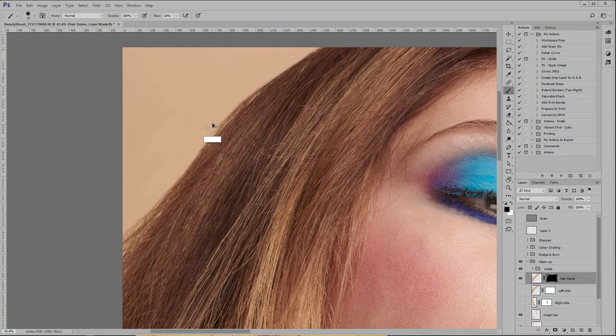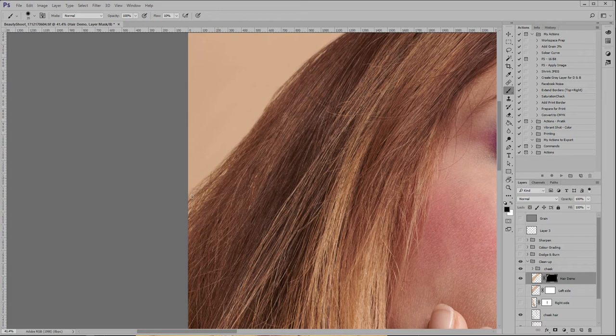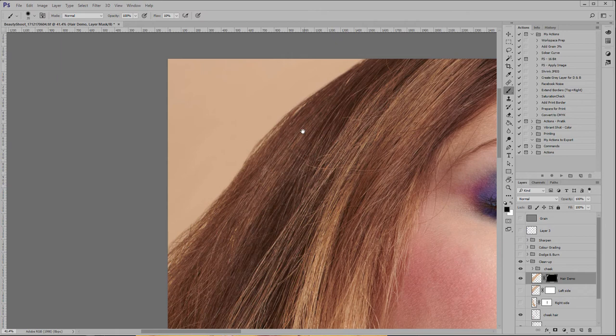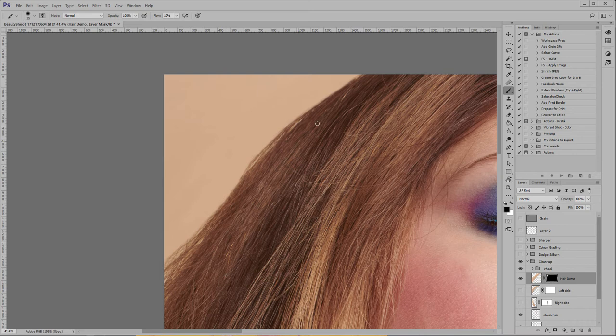Okay. And you don't want this to be absolutely perfect. Remember, you want to try and keep some of that hairline to look natural. And one advanced technique you can actually do is, if you really want to go to town on this, you can actually start painting hairs in along this edge here. That's looking pretty good.